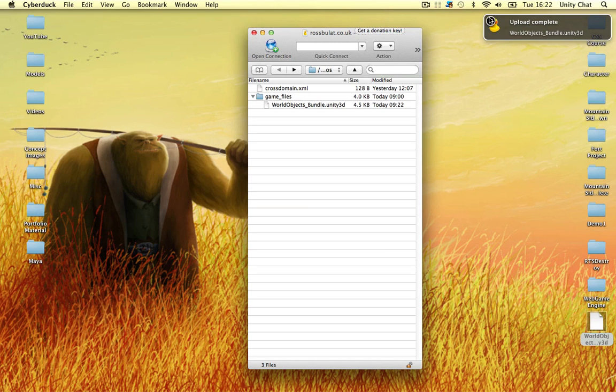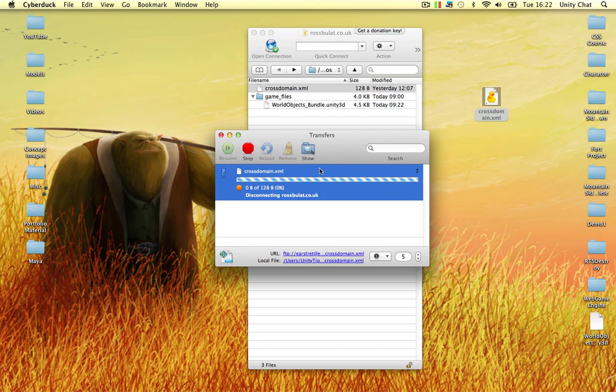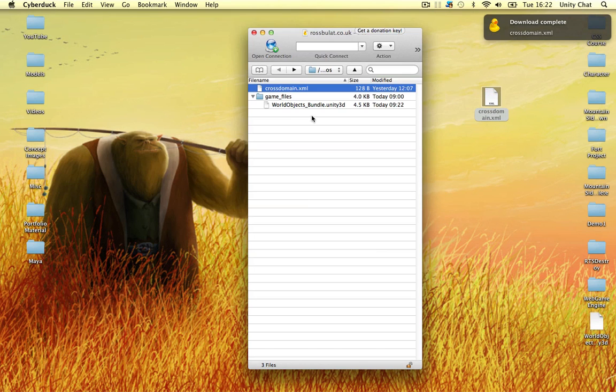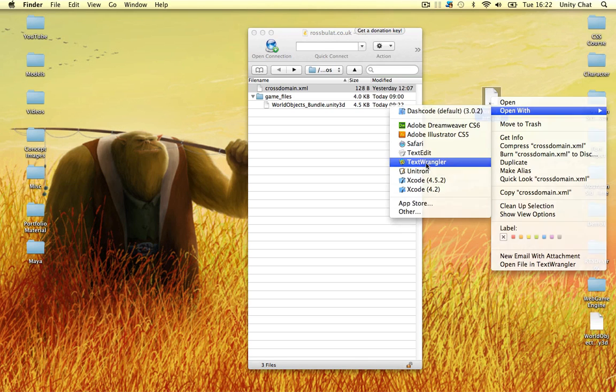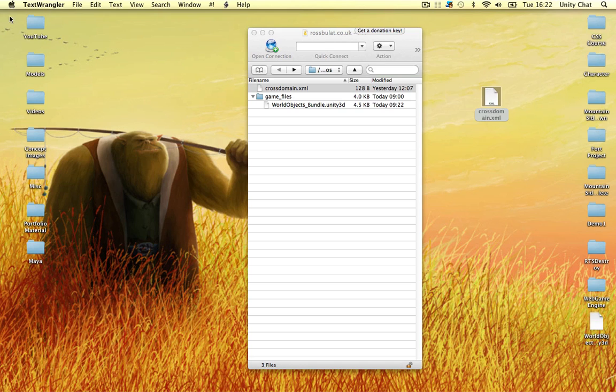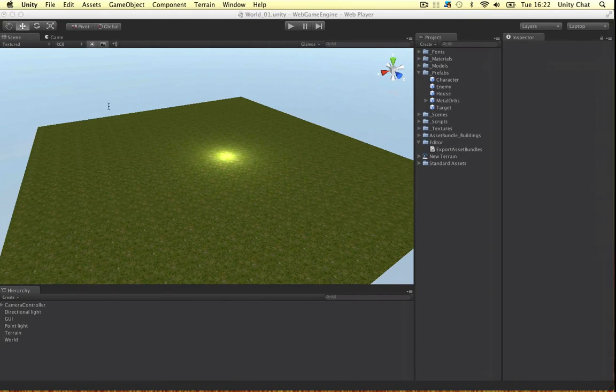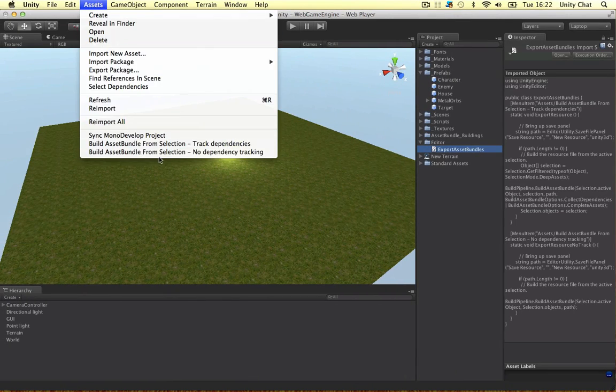The other thing I need to mention, a necessity for this, is the cross-domain file. It's an XML file. It's just a basic security thing to make sure that only the domain you want is accessing the asset bundles. So let's open this in TextWrangler. It's an XML file that just allows access from unitychatchannel.com, so you can make more of these, guys. It's a security thing, so only this domain can access the asset bundles. Again, I'll put this on Unity Chat Channel for free, so I don't forget. So you need the cross-domain XML file and the script to make the buttons.